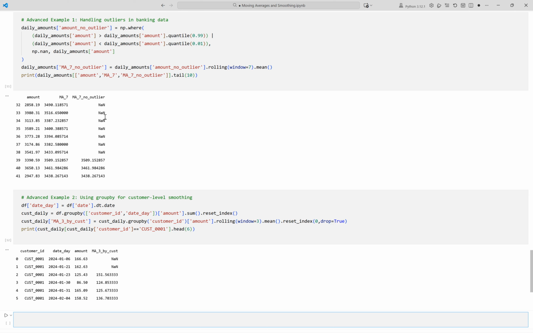How would you alert if a customer deviated strongly from their moving average? Write an idea.